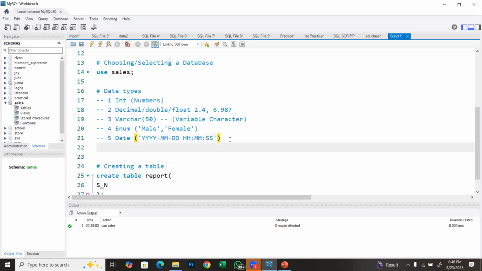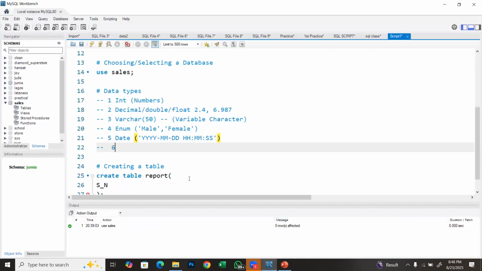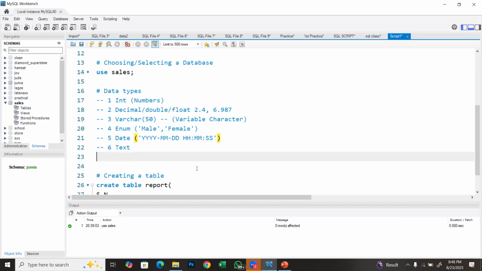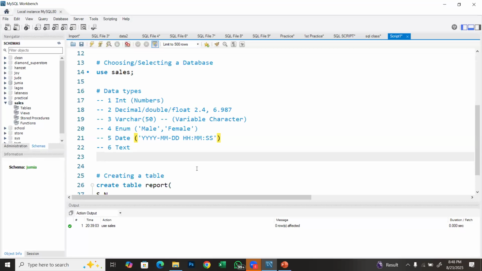Another one is, if you don't want to use virtual, you can actually pass in text. That's number 6. We have the text. Text is another data type. In a situation where you don't want to pass in the maximum number, because you actually don't know the maximum number it's going to take, for instance, a description of something or a comment.